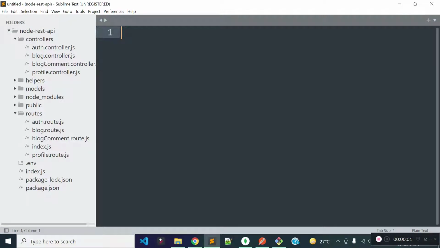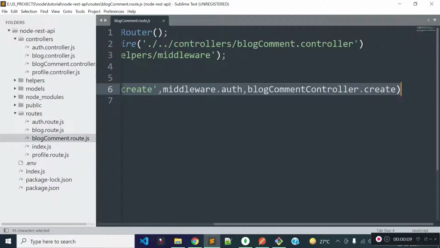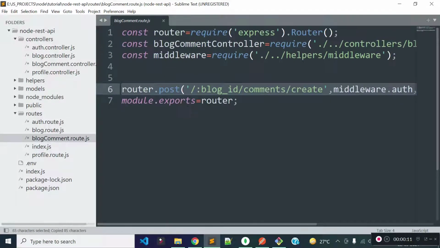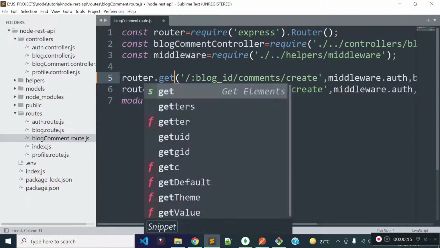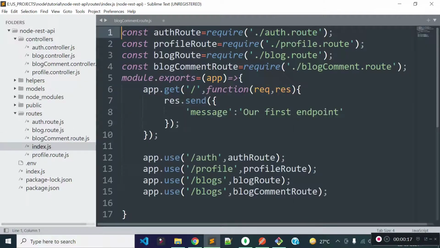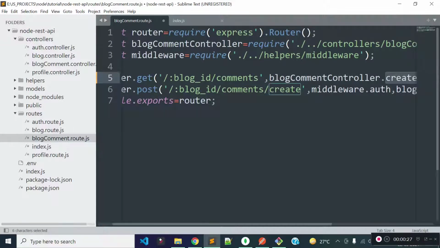In this lecture, I am going to create an API endpoint to get a list of comments for a particular blog in Node.js. So let's open our blog comment.route.js file and then let's add a new route for our getComments API endpoint. Route method will be GET and URL will be our base URL slash blog ID as a route parameter slash comments, and it will execute blog comments controller list method.